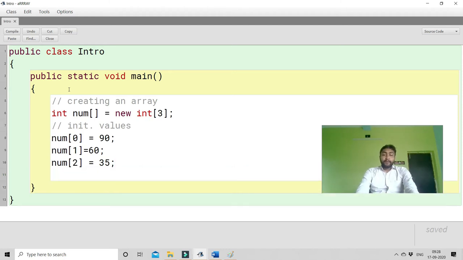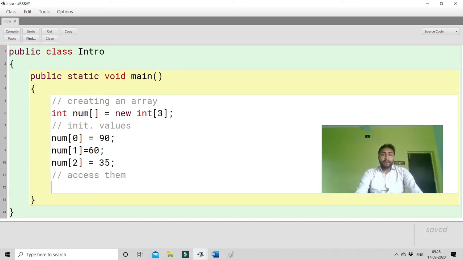Now I'll try to access them. Maybe I can make the values a little smaller, maybe 10, 20 and 35, because I'm going to do something, so it will be easier for you. So I'm taking one more integer variable, integer result, and I'll just add them in a separate place.